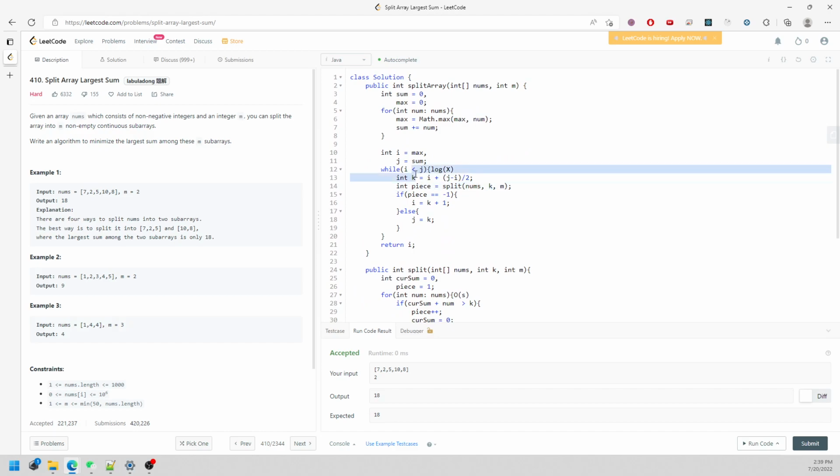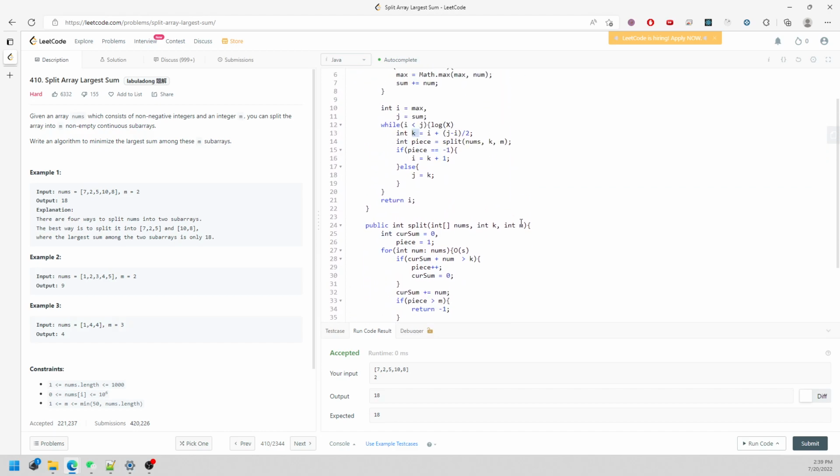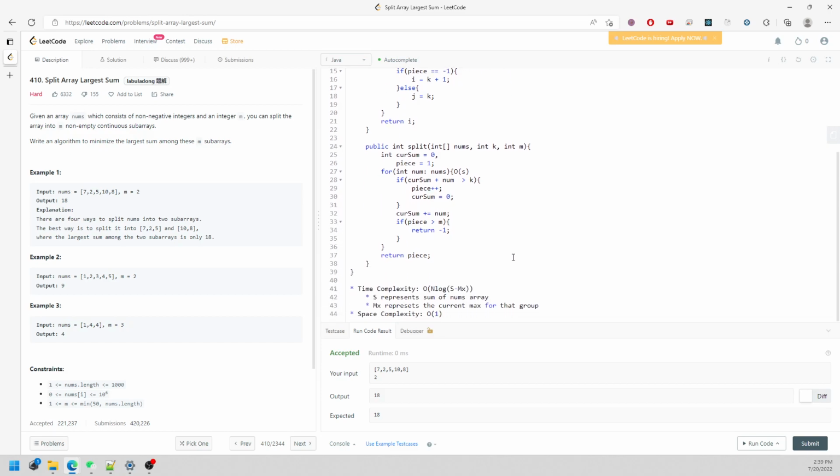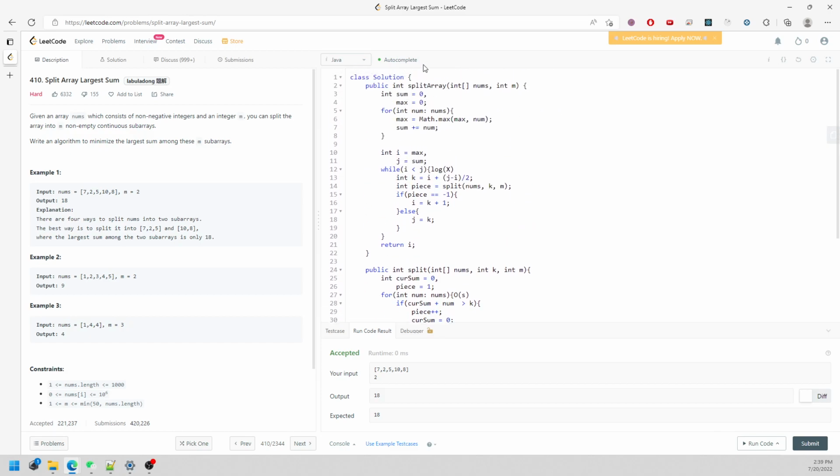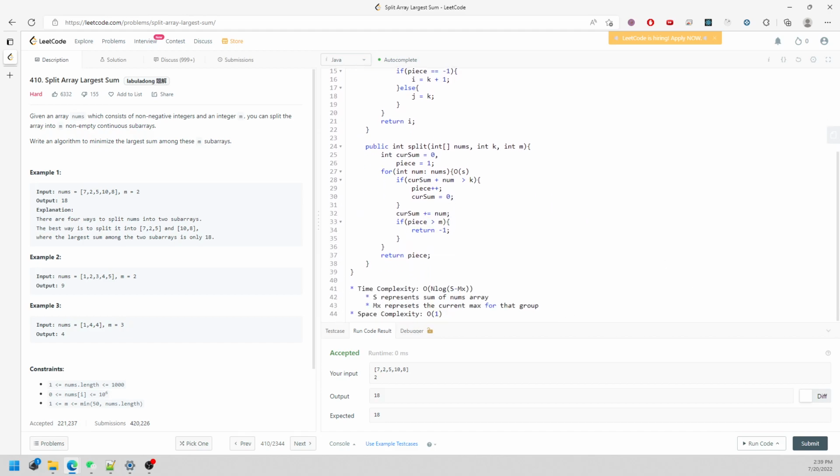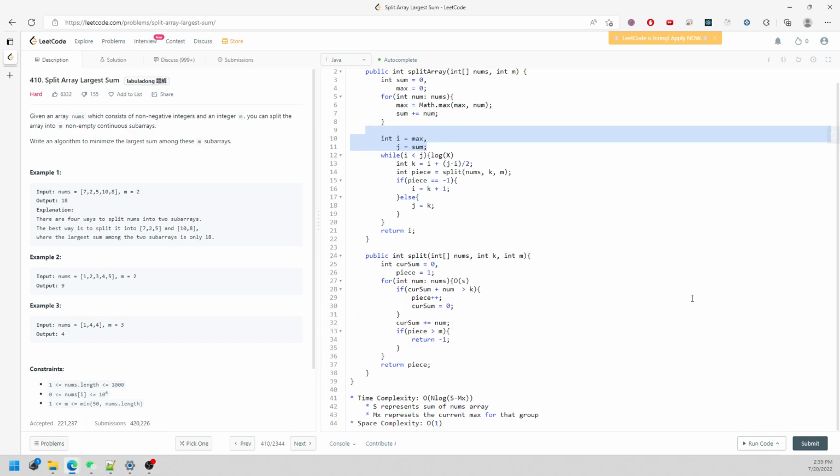This is the k. K represents the current max, right? So you can split into the number of groups based on the mx. And then space is constant, like this is space, this is space. So this is a solution, and I have no idea if I am doing a good job or not, but my best. Alright.